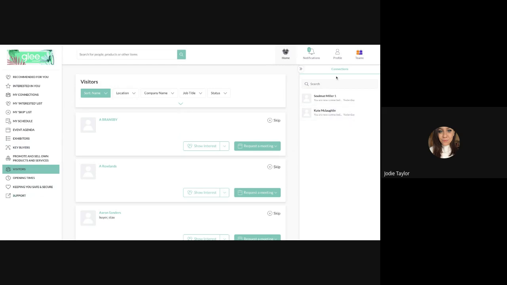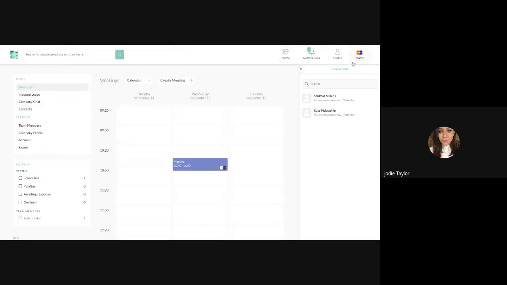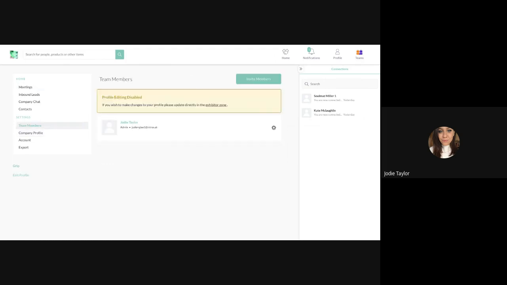Now onto the Teams area. So this is you at a personal level, you're navigating through, generating your own connections, but as an exhibitor representative, you'll have access to Teams. And this is a collaborative area for you and your team members to work together, have a shared calendar between all of you, and you'll also be able to see the link of how you can update your company profile if you need to. First thing you want to do is go to Settings, Team Members.